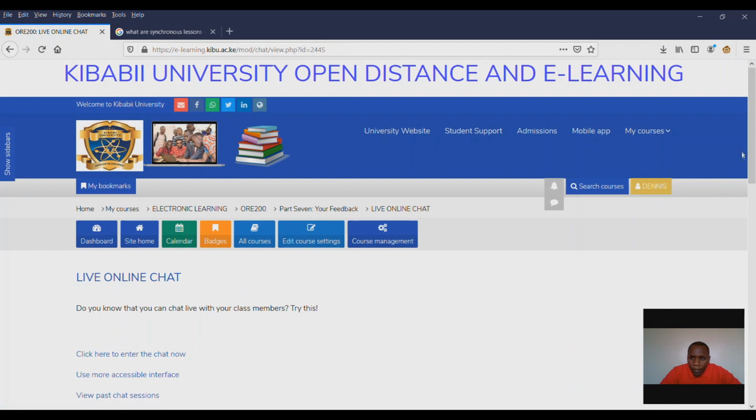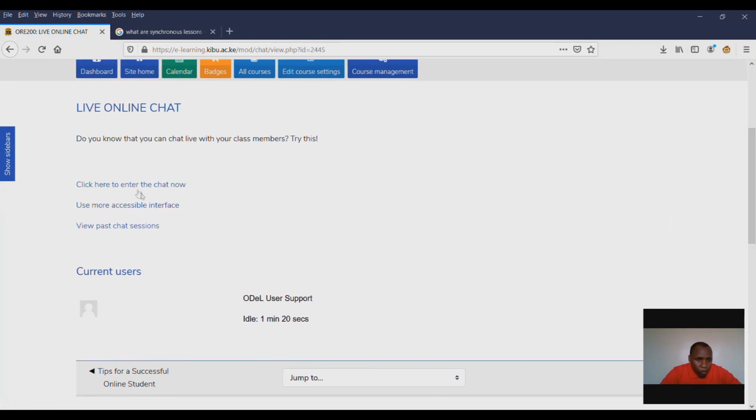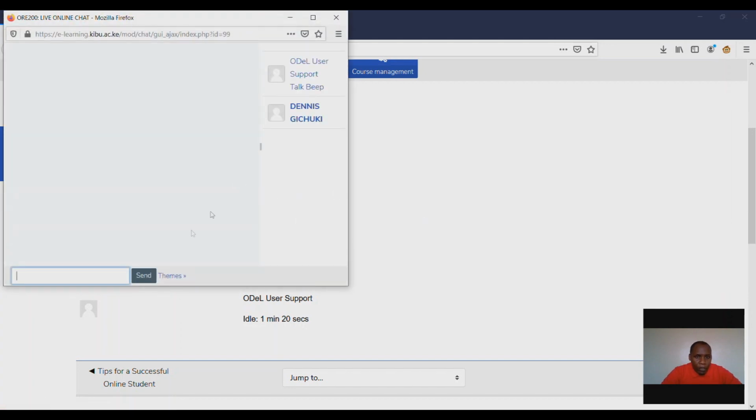Once you click on it, you will be given several options here. You can click here to enter the chat now. You can use a more accessible interface, but my intention is to enter the chat. So I'll enter, and I will be able to see those individuals who are online, and you can see this section, it has notified that I joined the chat at that particular time, so I can say hi, and whoever is on the chat should be able to respond appropriately.